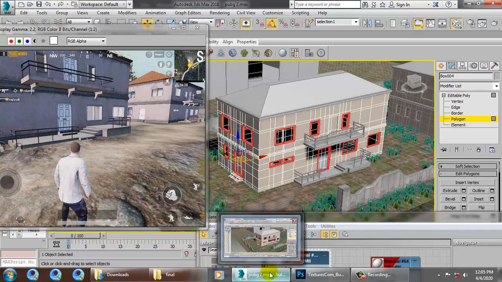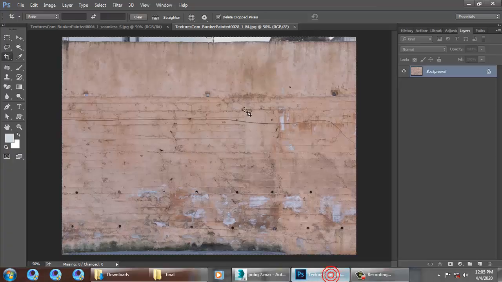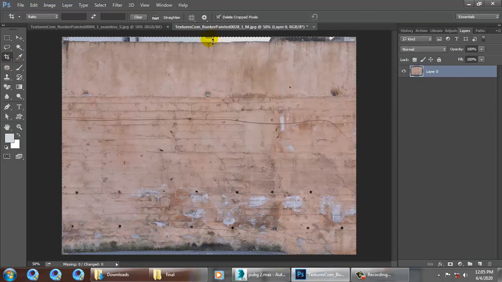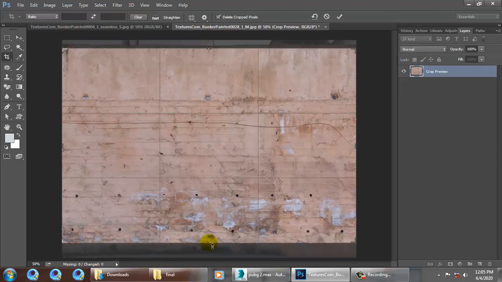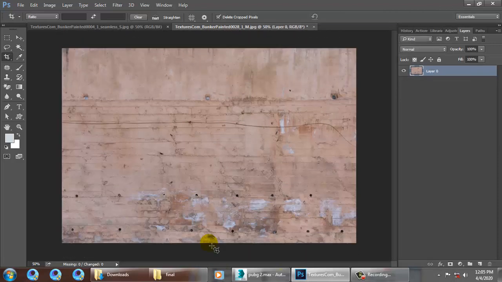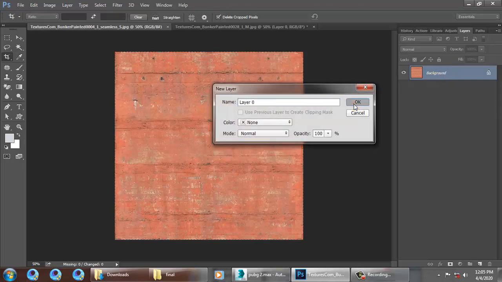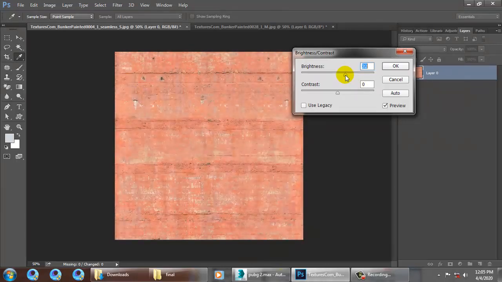Alright, so now let's go into Photoshop and just unlock this layer. Let's crop this area. How much area you require, you just take that much of the area. Go onto this texture, unlock this texture. You can add some brightness contrast and make it lighter.